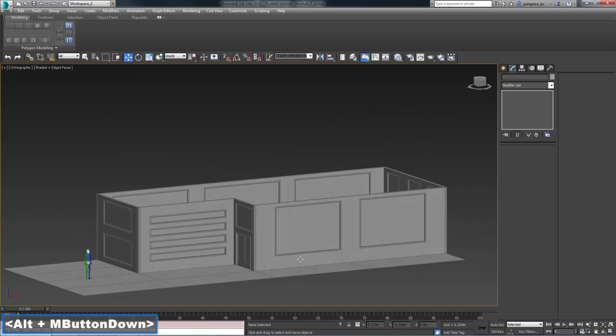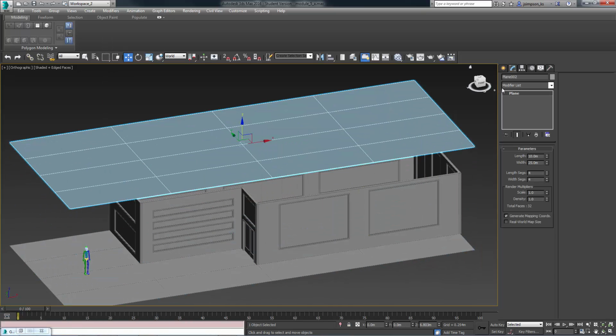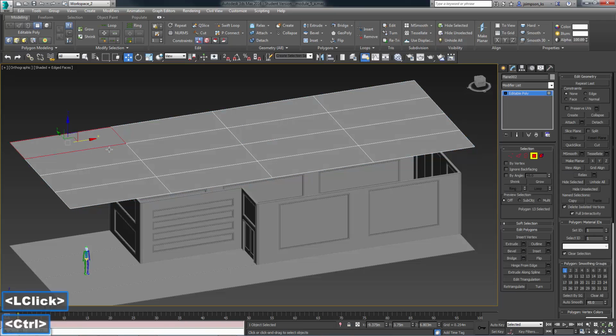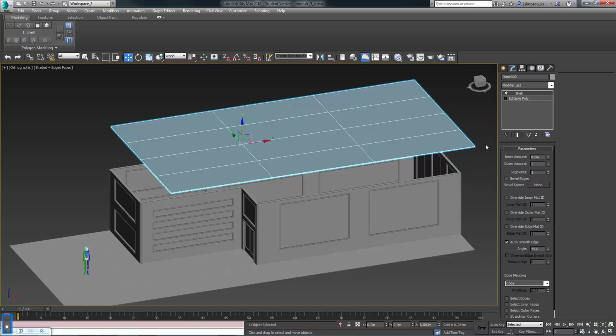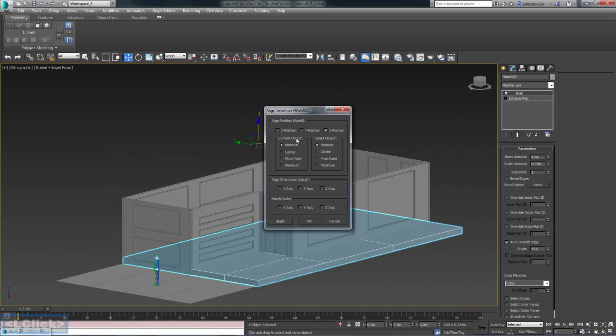To create the second floor, I copy my original plane, convert it to an editable poly, then use the tools there to remove the polygons I don't need. A shell modifier gives it depth and visibility from both sides.